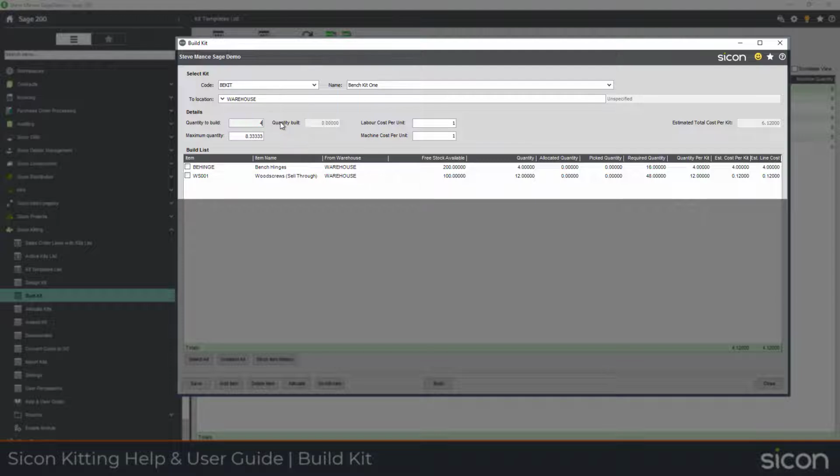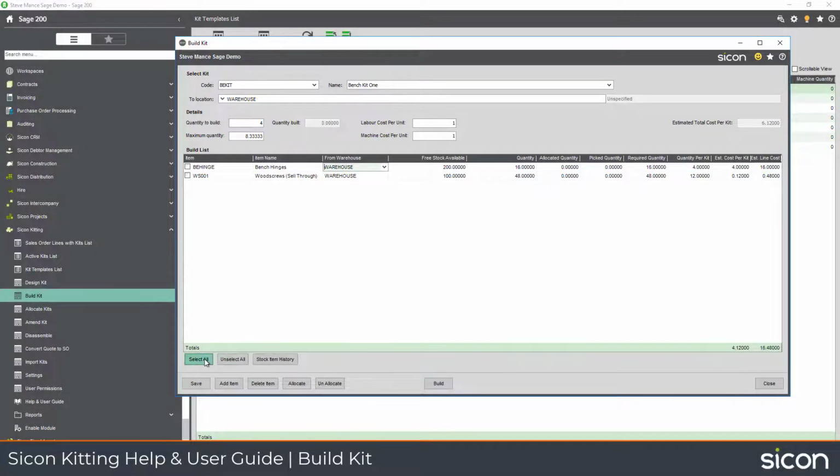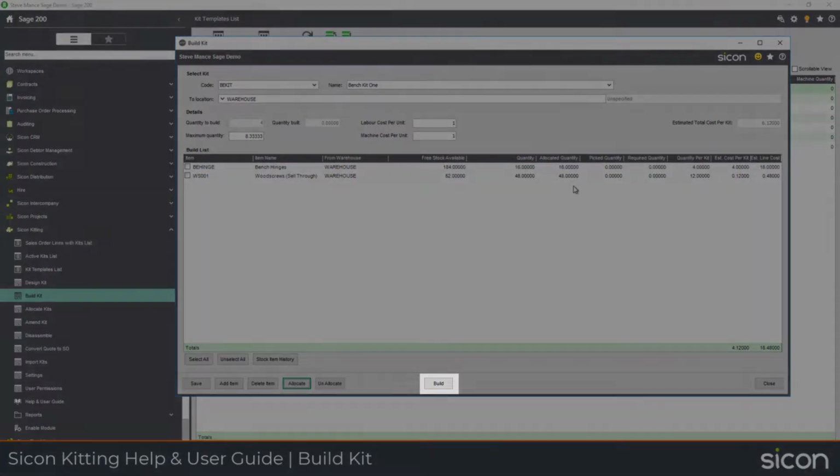But what I'm going to say is I'm going to make 4. I can choose the warehouse where the raw materials can come from as well. So I'm going to make 4, and what I then do is allocate the stock I need to make that 4. So allocate the quantity needed to do that. So I'm making 4, I've allocated the stock, then I just tell the system to build those 4.